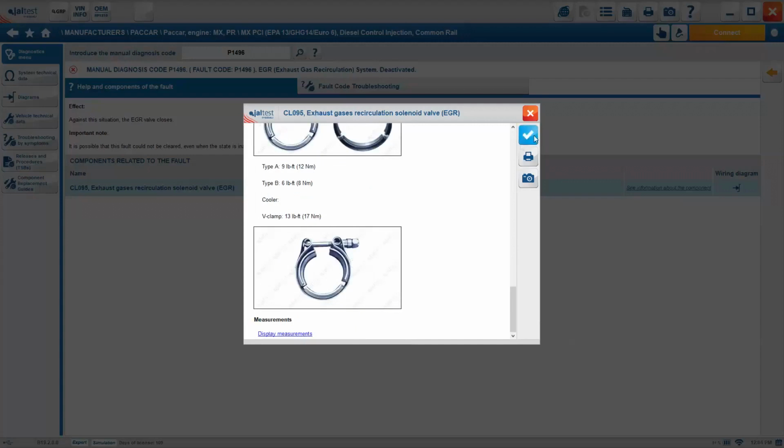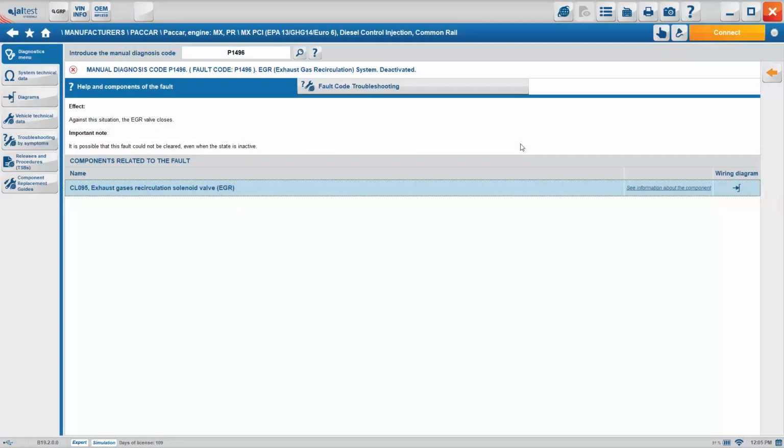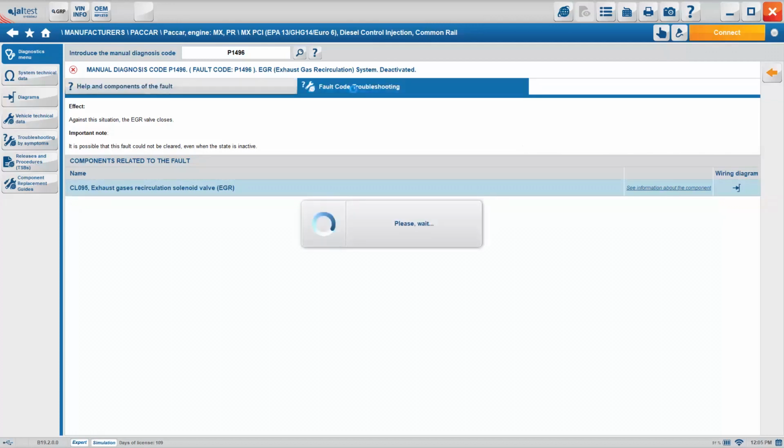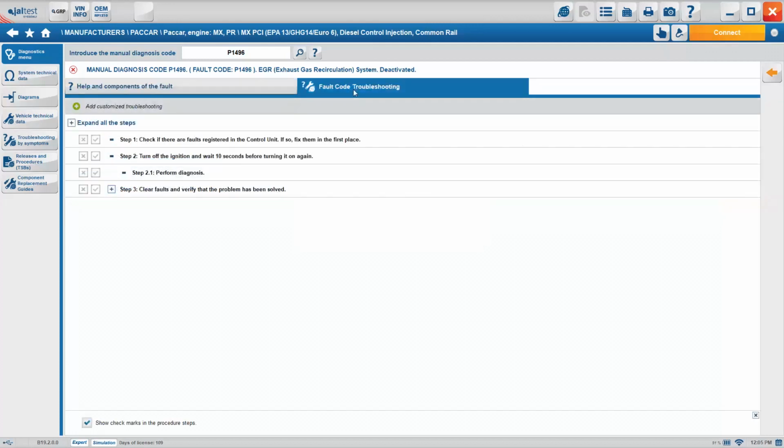And let's say that you ignore this fault code. After 10 hours, basically, you're going to lose all power. Let me show you first the troubleshooting. So it's pretty simple. Just make sure that everything seems to be good. And once you do, turn off the ignition keys, the ignition, for 10 seconds, and perform the diagnosis again. If it's active, that means that the fault was not cleared, so that means that there's still an issue with the EGR.